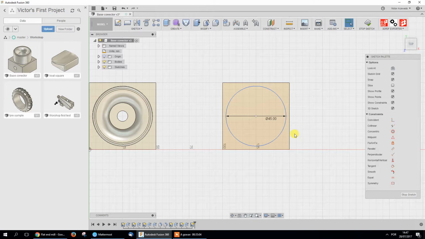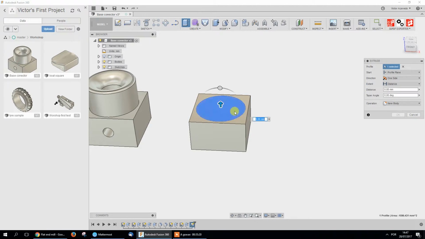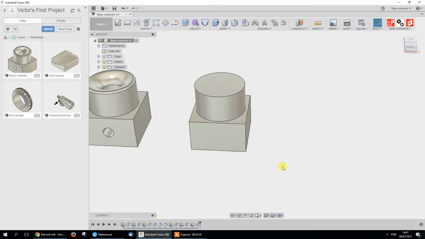After the circle, extrude this by 25. So E, click on the surface and write 25, enter. And we have the circle.